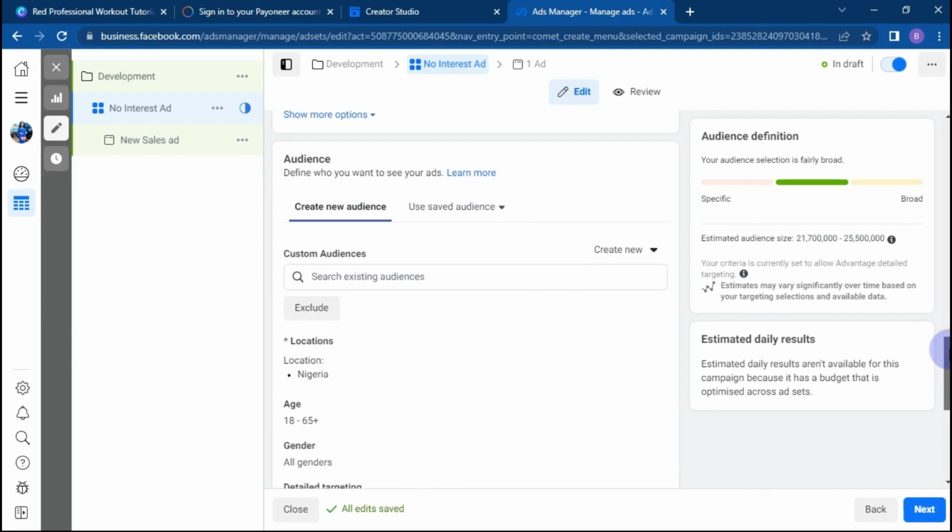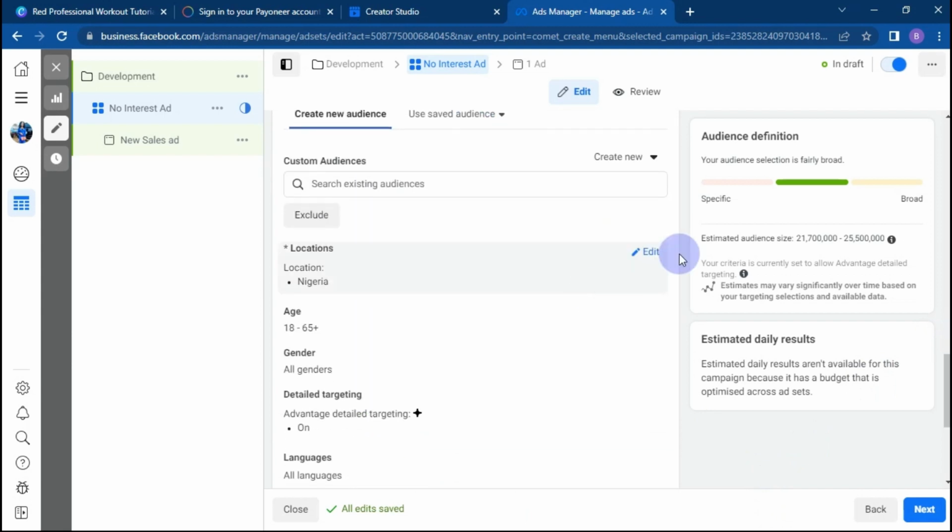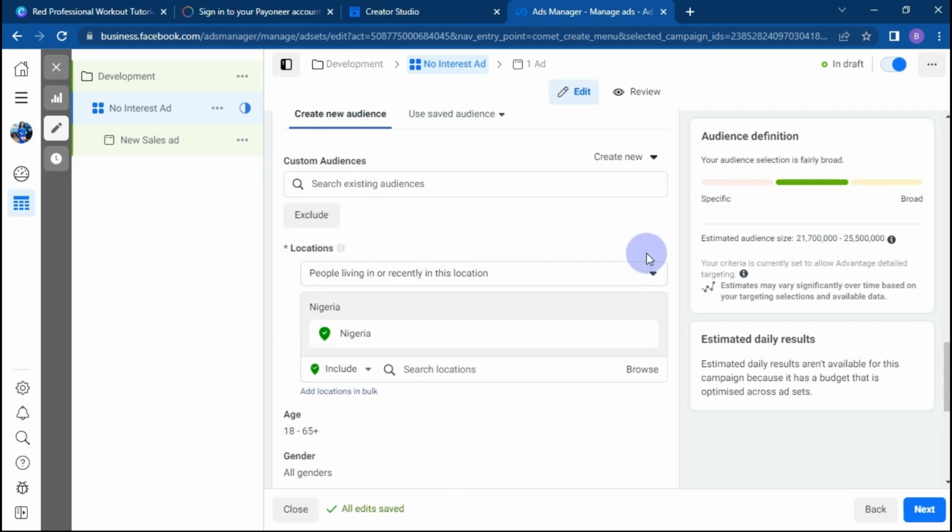So when you come to this audience, the first thing you have to do is the location, and I don't believe they're going to take off location because it's also very important. But you see, for the age and the targeting, I think they're going to take off ones. Now, location. This is a very important segment, very, very important.